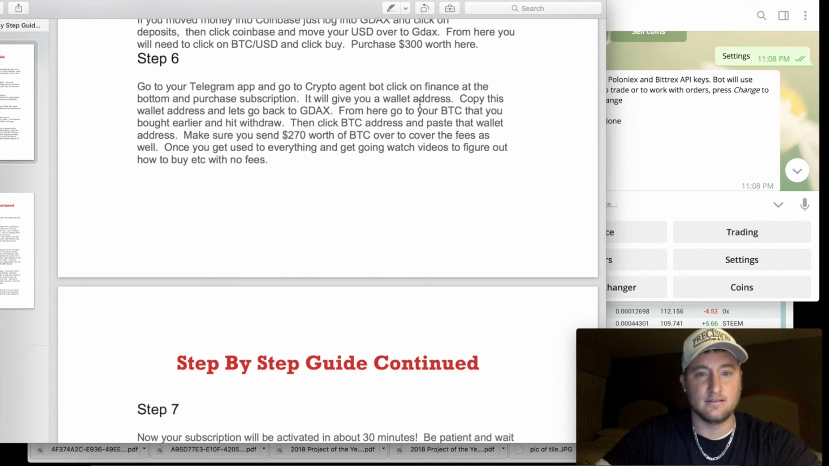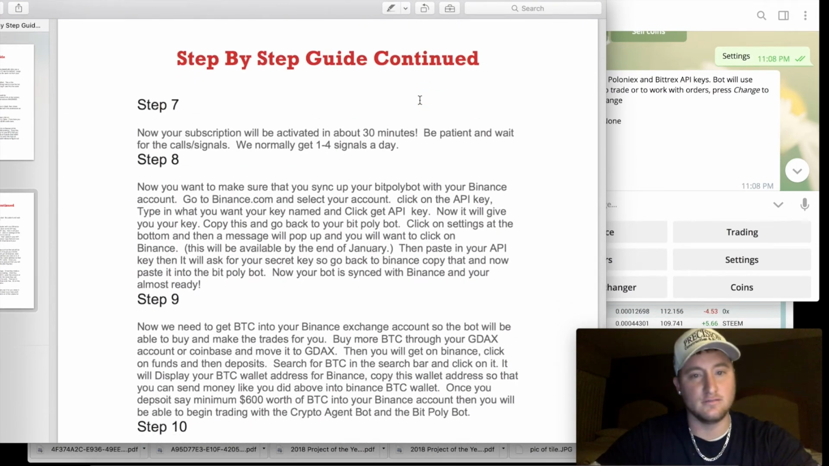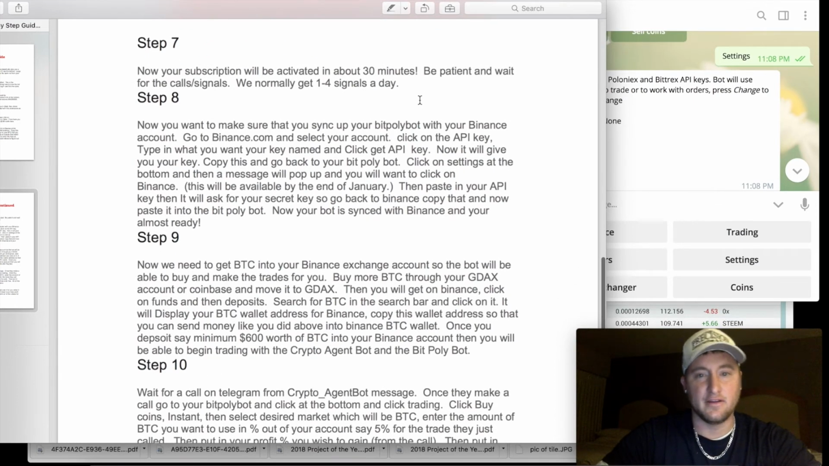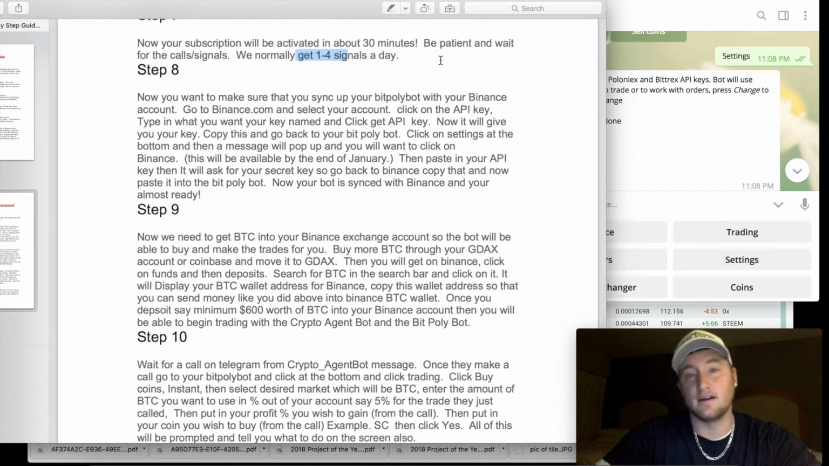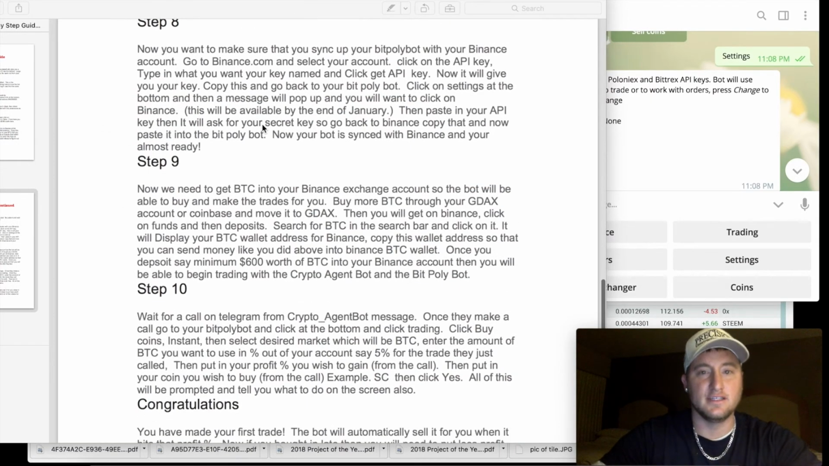Click finance. We already showed you how to pay for it. I did skip that one too, or I've already shown that one. About 30 minutes, I said that. It takes about 30 minutes to get your calls. In a good market, we get 1 to 4 calls a day, and I think I showed you guys that earlier, seeing how many calls they made that day. I think it's like 4 calls in a row. Those are awesome. Alright. Make sure you sync your Bitpoly up with your Binance account. That's what I was showing you just then. So get your API keys, put it in there.